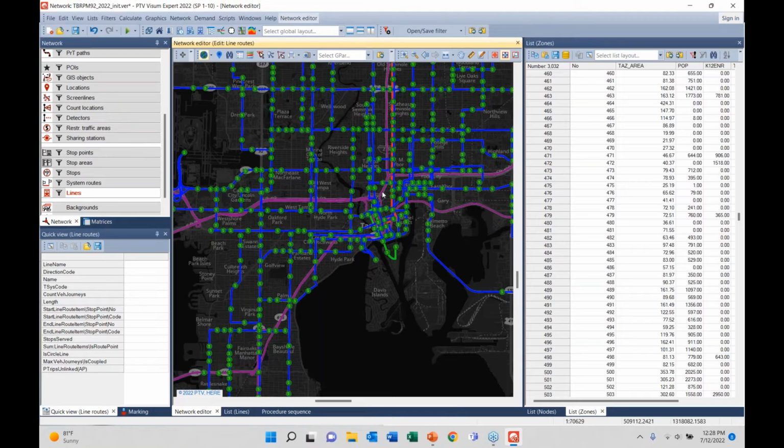So you might have a line route that goes westbound and then a line route that goes eastbound. Or maybe you have a line route that's a circle and you have one route that's going clockwise and one that's going counterclockwise. You can also have different line routes for different times of day.